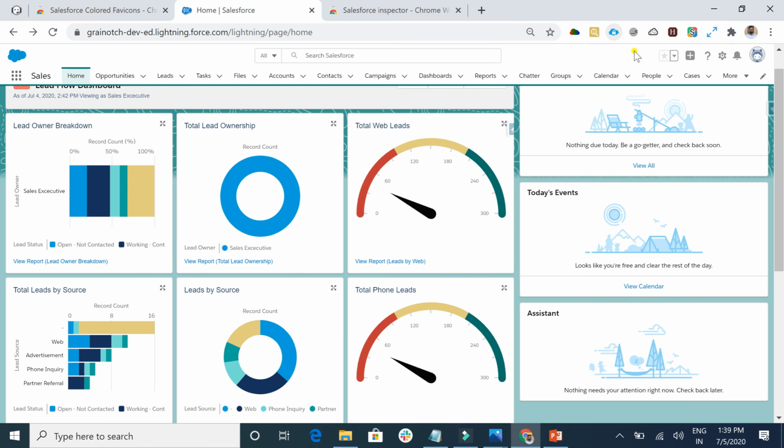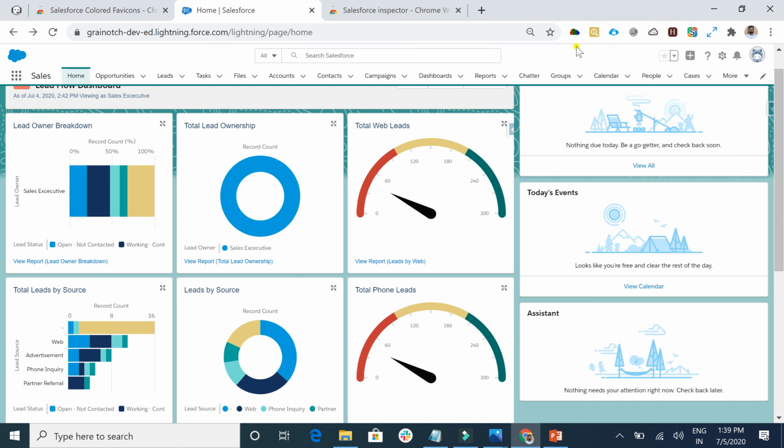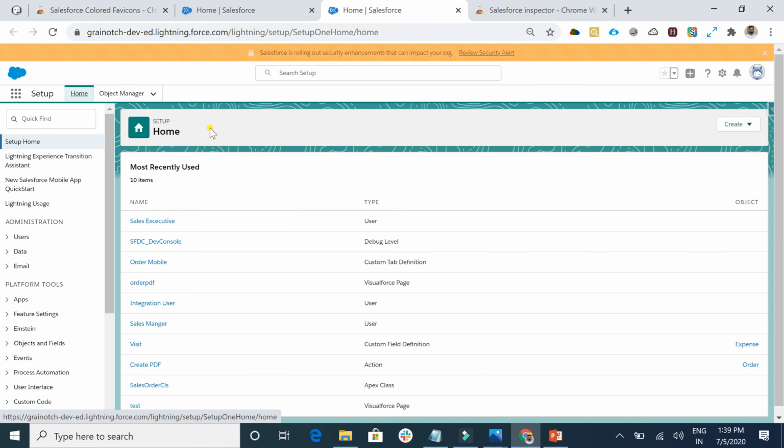Another Google extension is the Salesforce advanced code searcher. What can we use it for? Using this extension, you can search your code components in your Salesforce instance, like Apex classes, Apex triggers, Visualforce pages, and Lightning components. So I'll be moving to setup. Here we go with the Salesforce advanced code searcher.